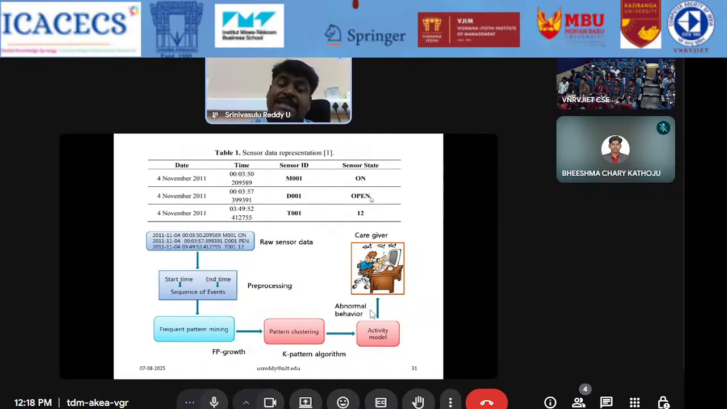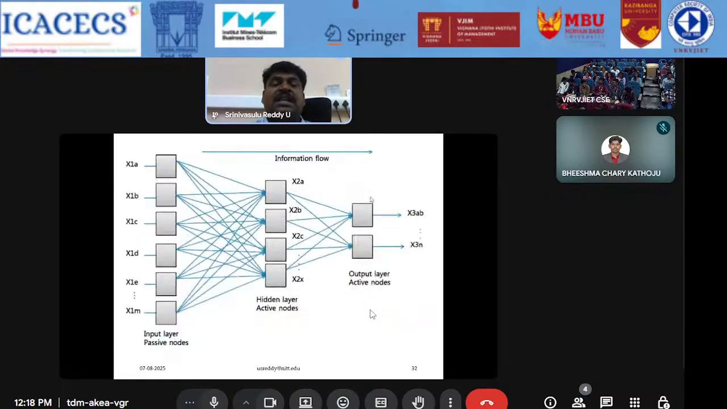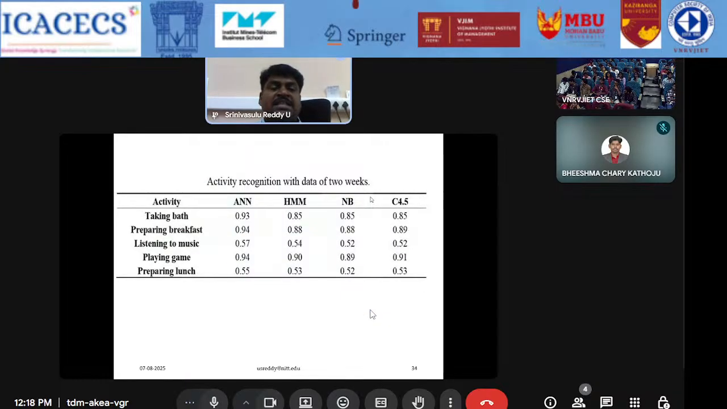Up to evaluation we are doing it, but deployment we are not doing. While deploying into real time, we have to consider whether your model is lightweight, whether it is scalable, and whether it is compatible. If you consider these things in the deployment phase, then you can easily get it. Same as what we discussed in the previous slides, these are the different activities they took: taking bath, preparing breakfast, listening to music, playing games. Among the different machine learning models, ANN is giving good results.